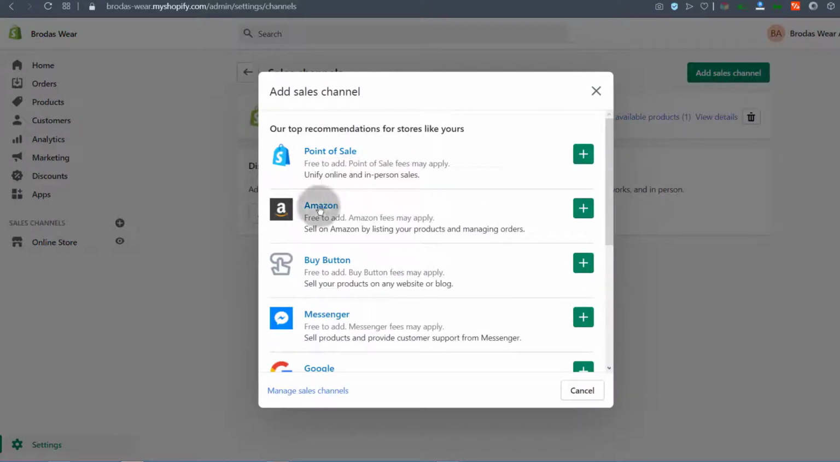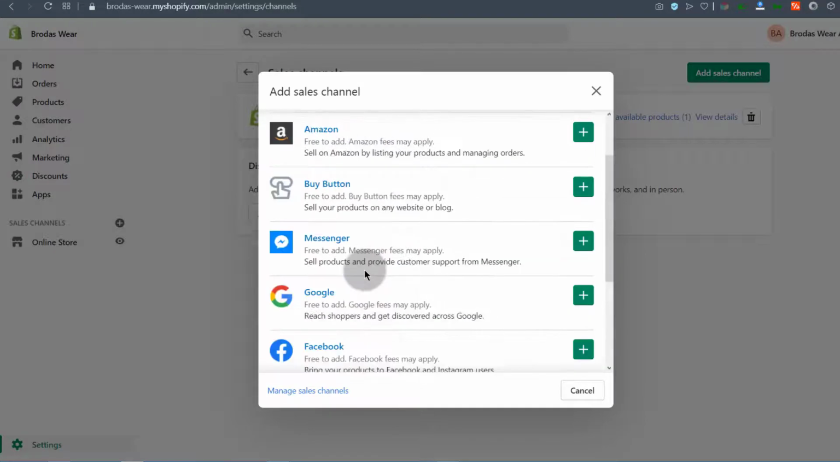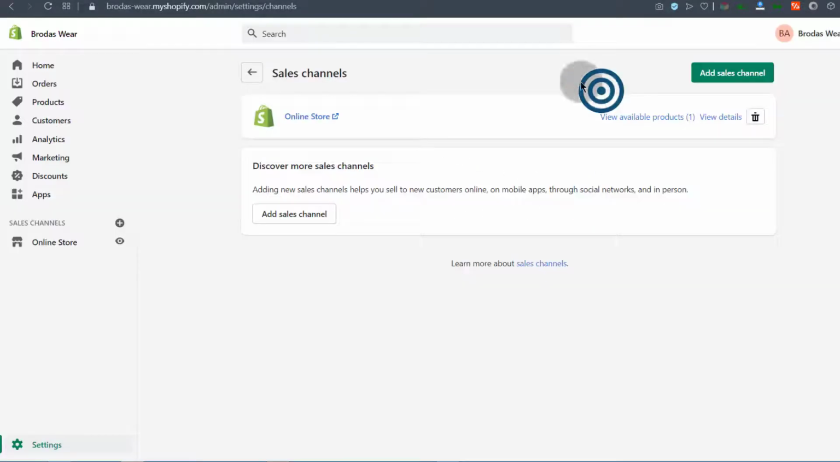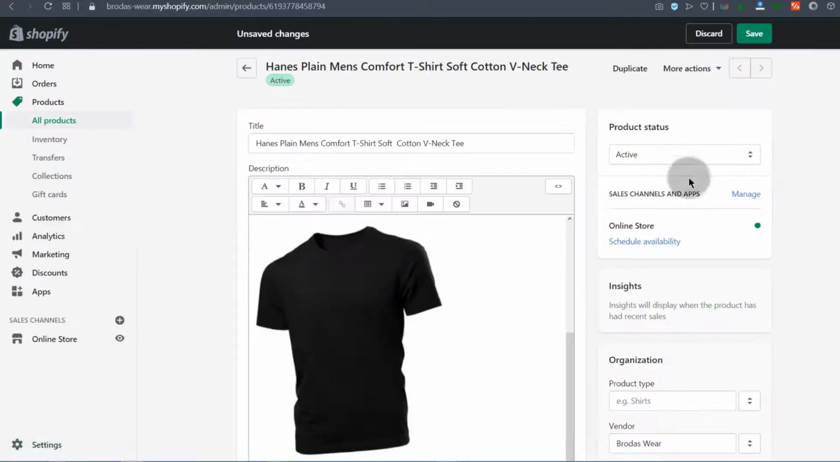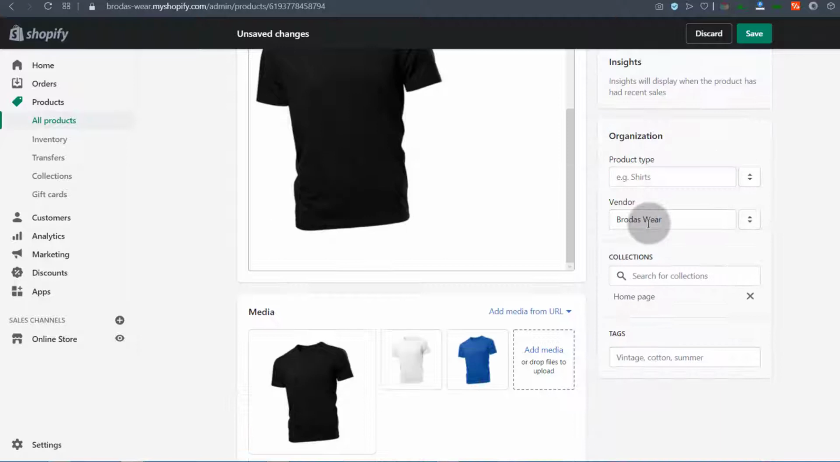So you can have all this. Maybe you're selling on Amazon. You can add a buy now button on your WordPress, or you can sell through Facebook. All this, just click on them to see all the options that you have with each of them. But in most cases, you're probably just going to end up selling on your online store. So in case of any analytics sales, you will be shown some of the data right here.